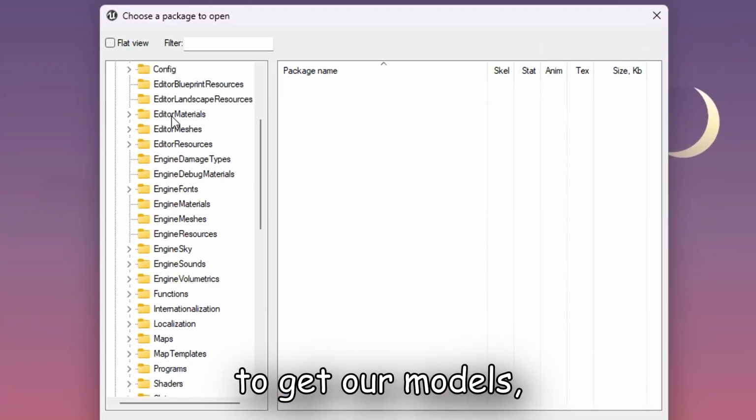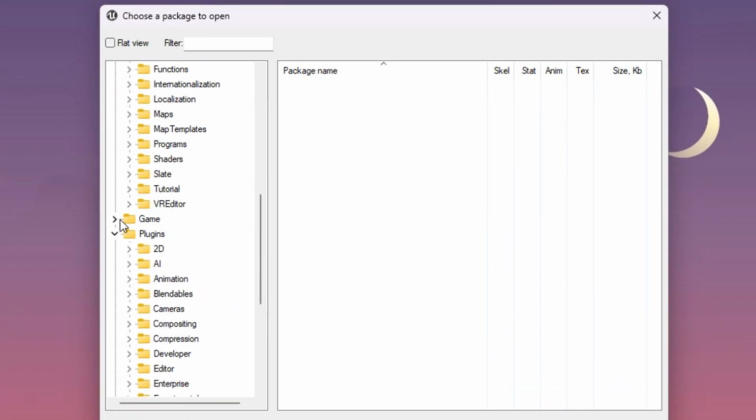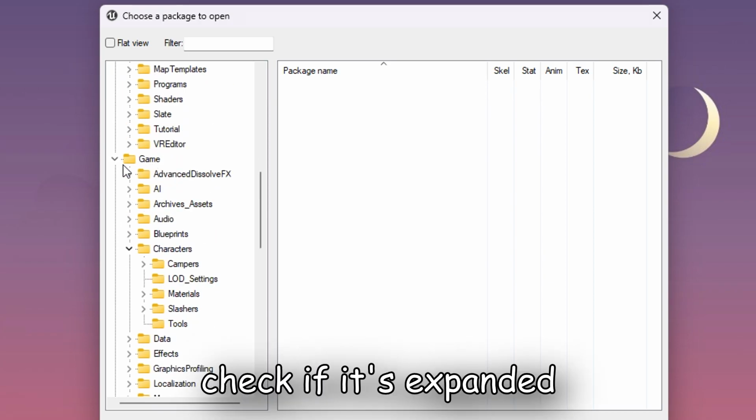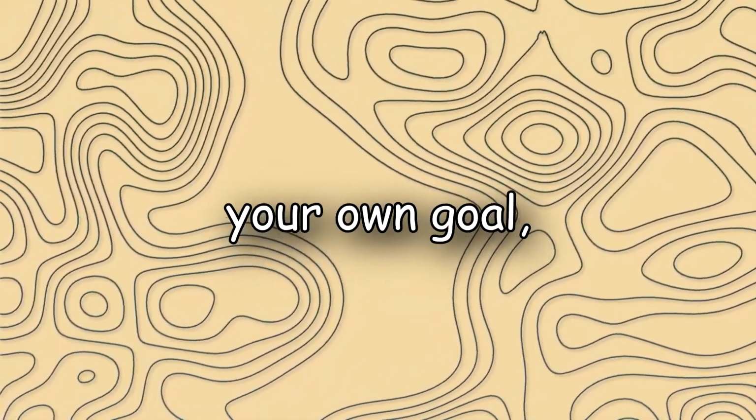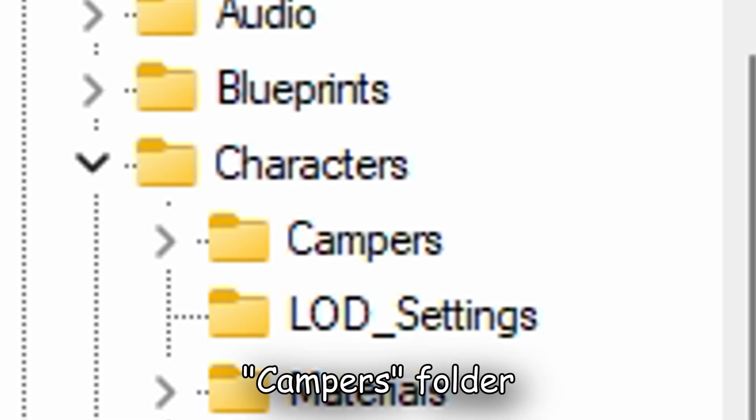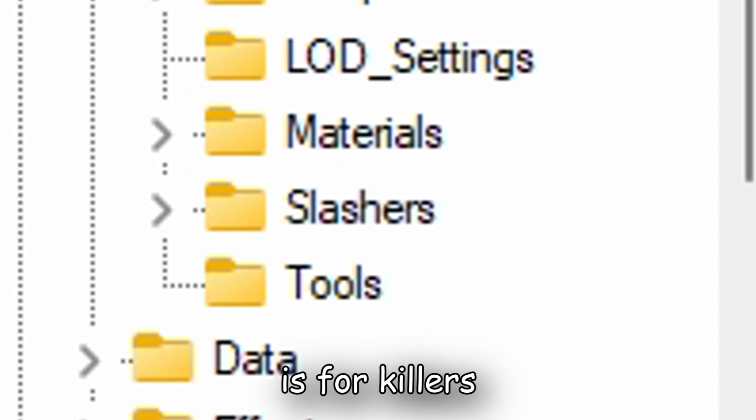So to get our models, we need to scroll down to the game folder and expand it, check if it's expanded, and then find characters. If you have your own goal, go for any character you want. The Camper folder is for survivors and Slashers 1 is for killers.